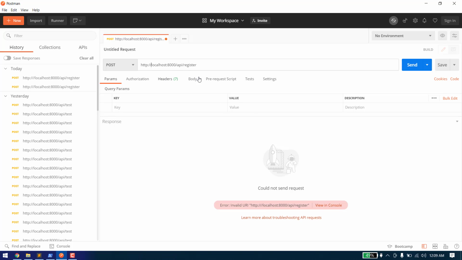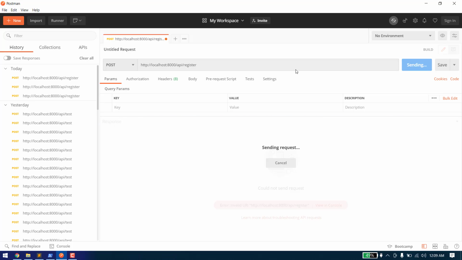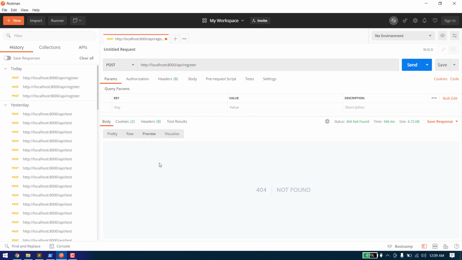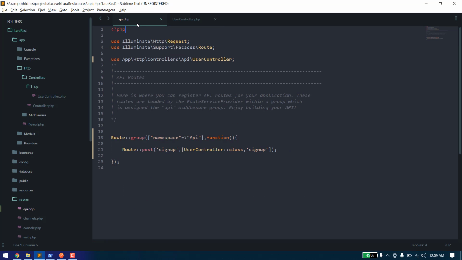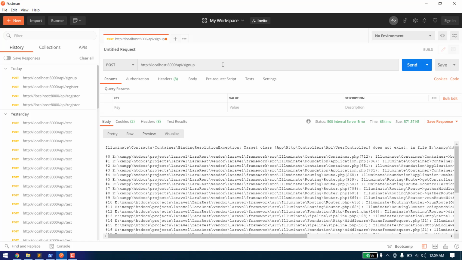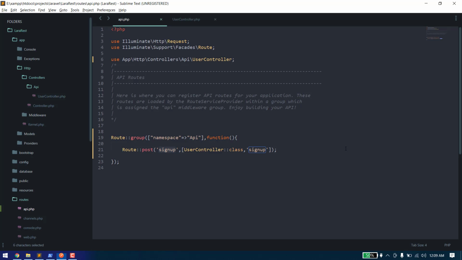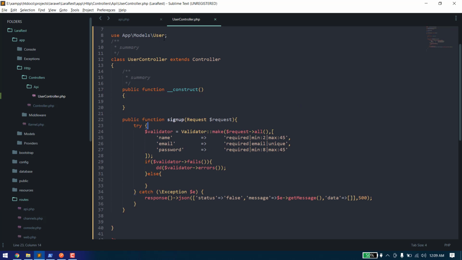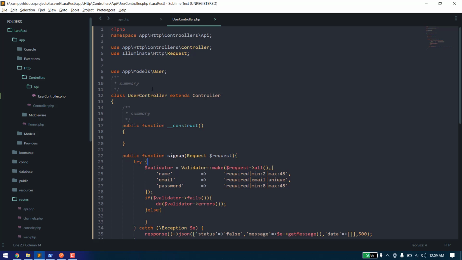Okay, we have made a mistake here in the URL. Send. It's saying 404, and let's see why. Okay, actually the name is sign up, not register. Okay, now we have got an error: Target class app http controllers API user controller does not exist. Okay, here I think we have made some mistake.